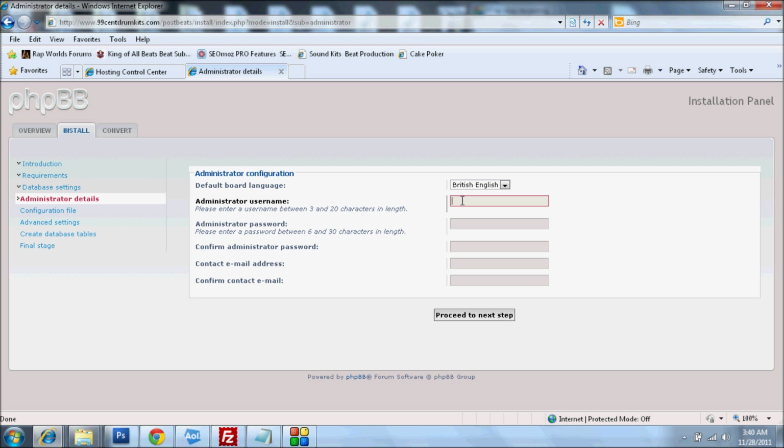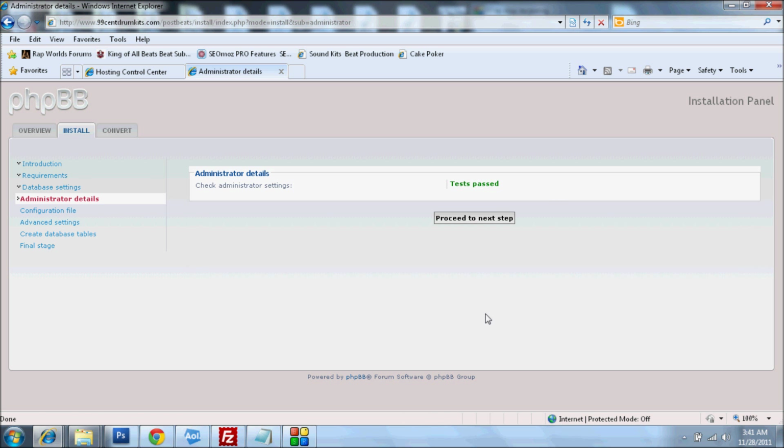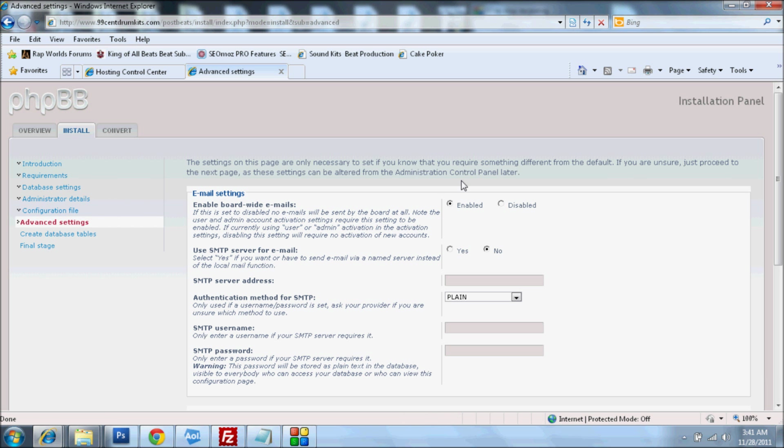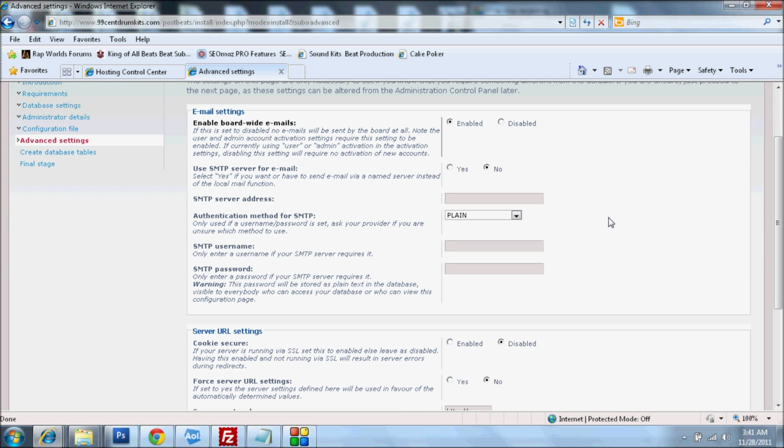Then you set up your administrator name. Let's just call me admin. Password, I'm making it the same as the last one. I know it's a no-no, but I don't care. Contact information, drumkits99@yahoo.com. Press next. Test passed. Proceed to next step. The configuration has been written. You may now proceed to next. These are just options for your site.